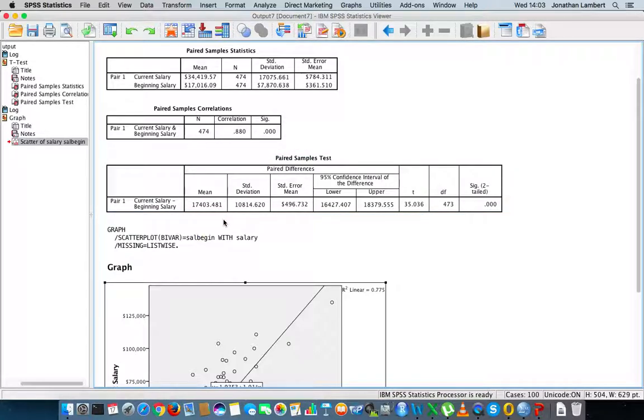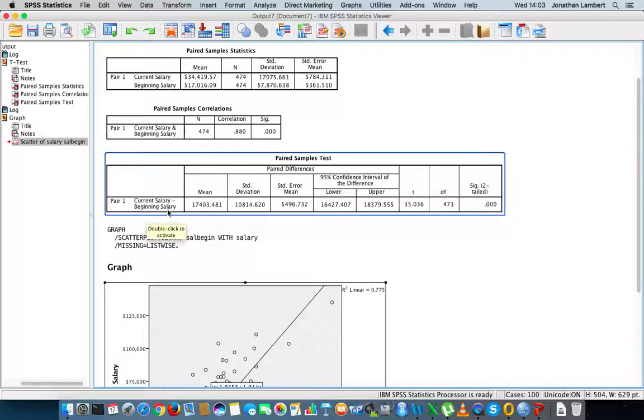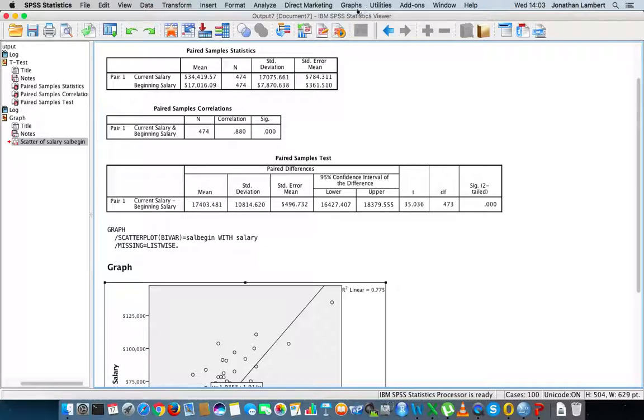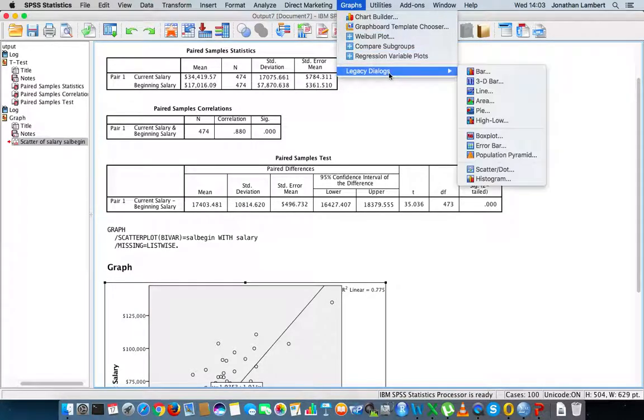So let's have a look at that. Are these samples normally distributed? Is the current salary variable normally distributed? Is the beginning salary variable normally distributed? We could look at this graphically. We could do histograms: go to Graphs, Legacy Dialogs, Histogram.